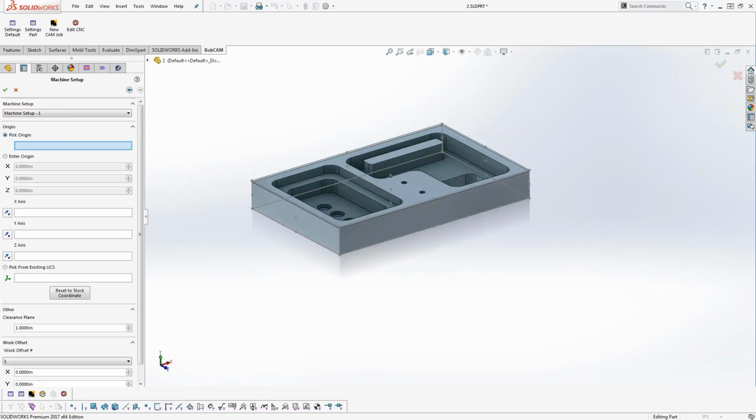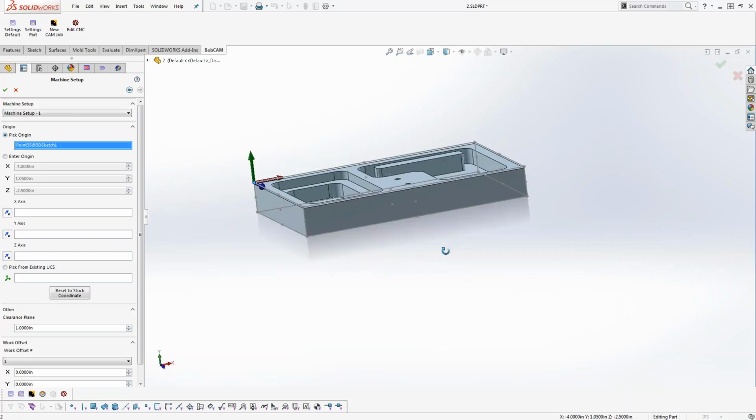Now from here, what I'm going to do is I'm going to pick my origin. You can pick a lot of different places for your origin. BobCAD does put this box up here that has all these points that make it really easy to pick common positions like top, middle, or bottom in each of the corners and in the center of the part as well. For us, we're going to go off this back corner here.